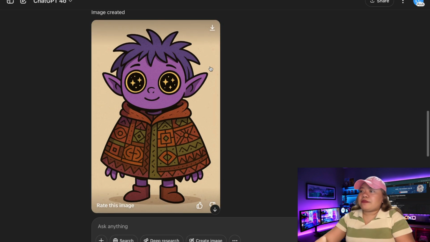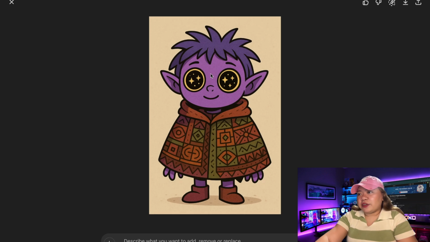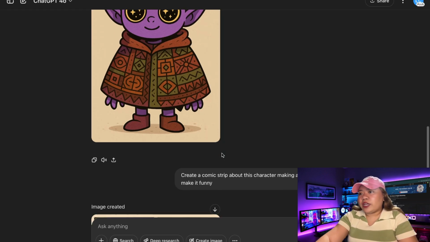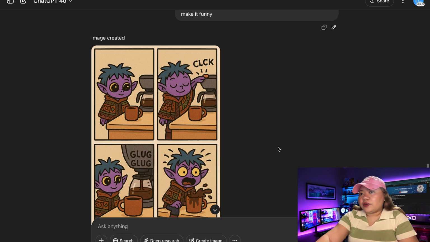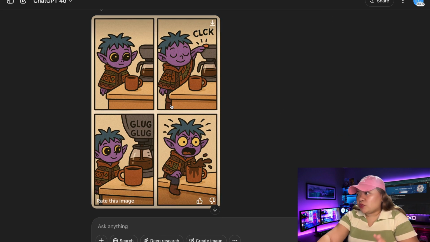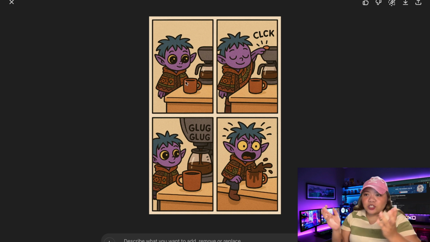Another cool thing you can do is to create your own comics. So I generated this image of this very unique looking character. Then I prompted it with create a comic strip about this character, making a cup of coffee, and it created this comic panel, which I was really impressed with. So it has managed to keep the character consistent and has a really nice look to it. Even adding in really professional looking boxes around the images and readable text.